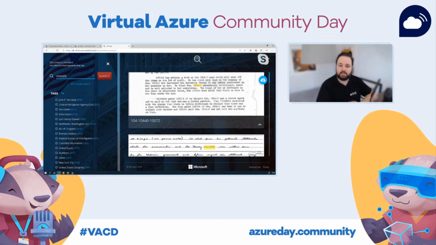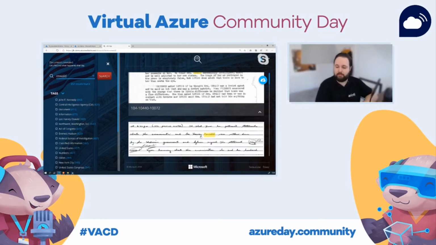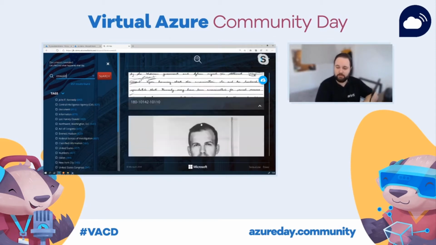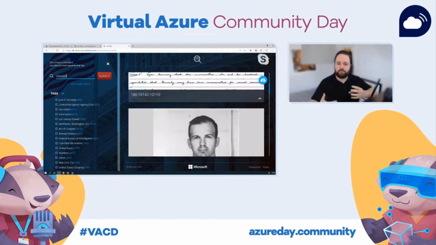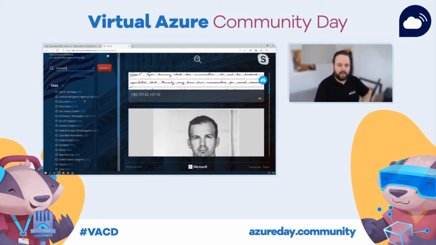This is an image, a scanned typed document, so it recognizes it. Also here we have handwriting, again, it recognizes it. Even pictures. So based on all these kinds of data, you can quicker find insights within a big amount of documents. Now on the left side, you also see tags.